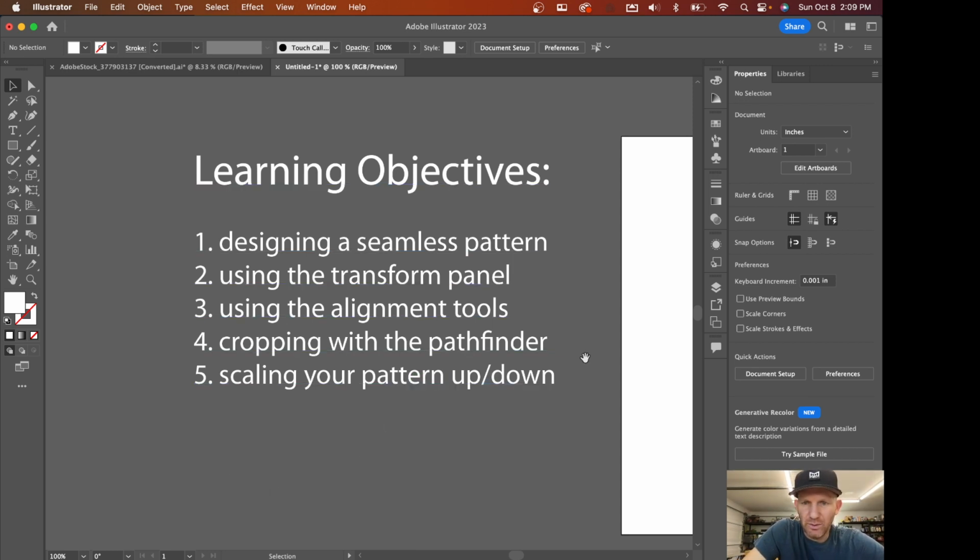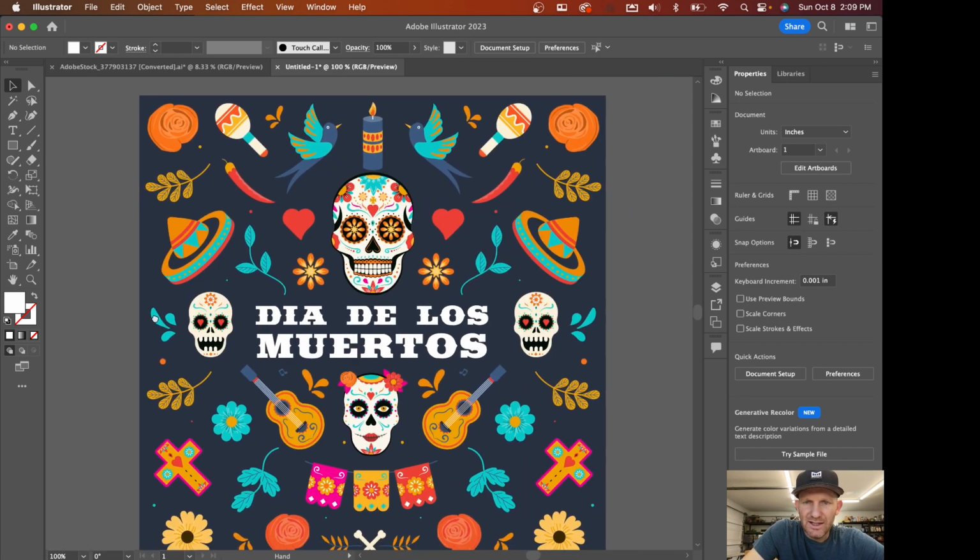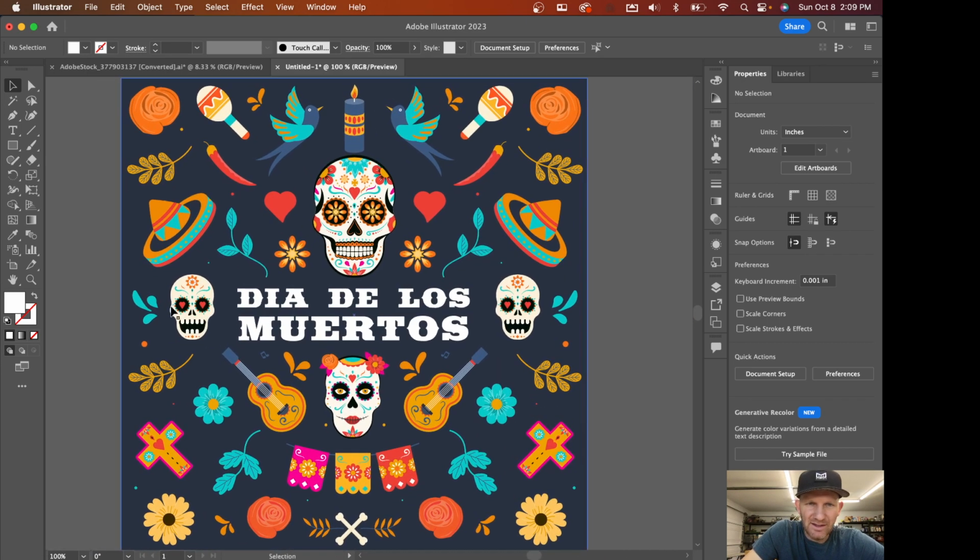We're going to try to do it pretty quickly. Inside this file as well, I've downloaded some vectors from Adobe Stock images in the theme of Dia de los Muertos. And what we're going to end up doing is we'll select at least 10 different components from this composition here, and then you'll create your own pattern within Illustrator. So I'm going to copy 10 items over and then start playing with placement of these items within the artboard.